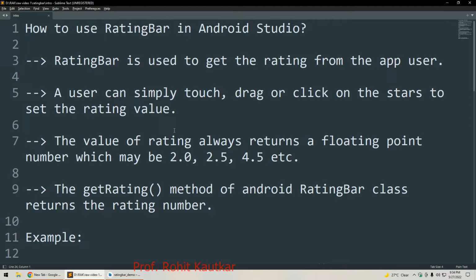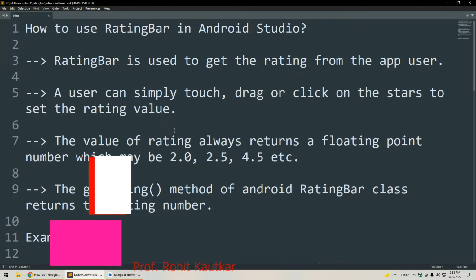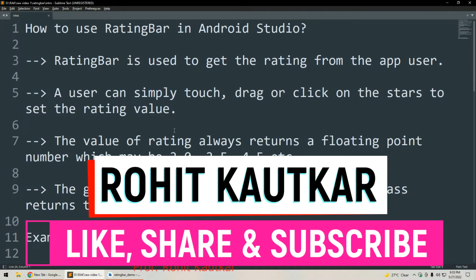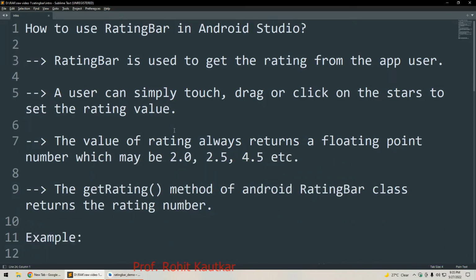This is Rohit. Friends, in today's video we are going to talk about how to use the rating bar GUI control in Android Studio. First of all, we will understand what a rating bar is and where it is used. Then we will see which method is used for retrieving the value given by the user as a rating. And at last we will see one simple example of how to use a rating bar within an Android application. So let's start this video by understanding what a rating bar is.